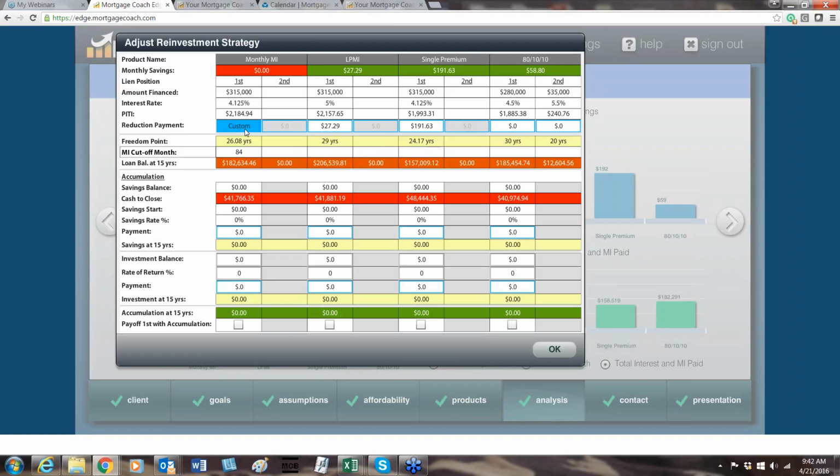Also, if the borrower doesn't want to see it as going toward principal, or if you're working with a financial planner, you can always place that in the savings or an investment balance account. With the investment balance, you could start with the balance if they already have an account. You could place the interest rate and then the monthly amount that you want to apply.